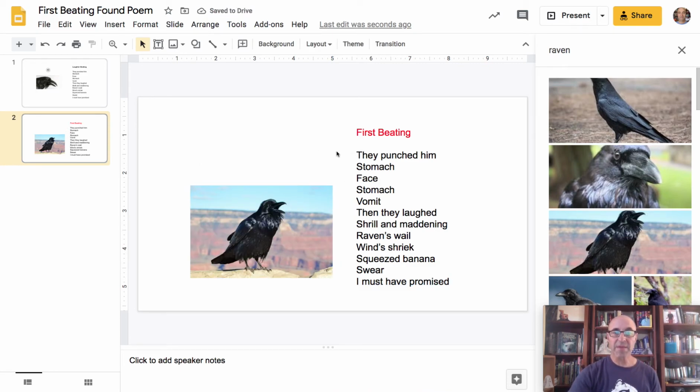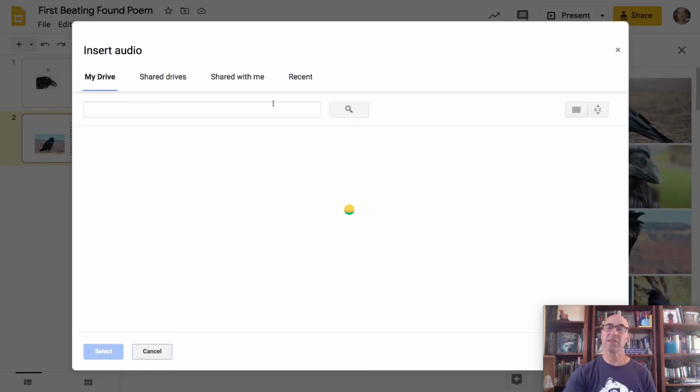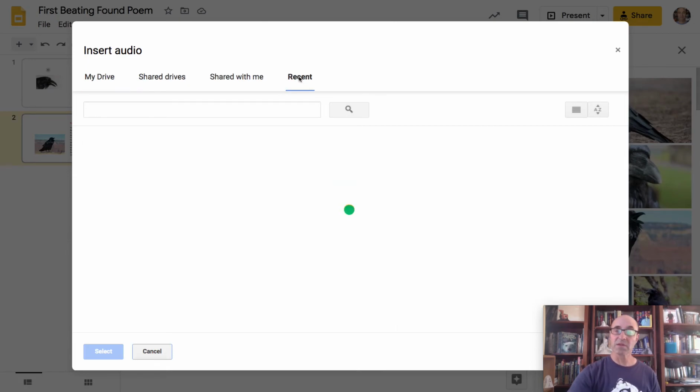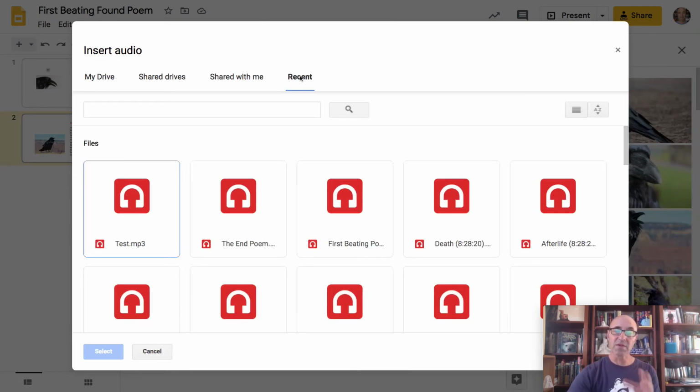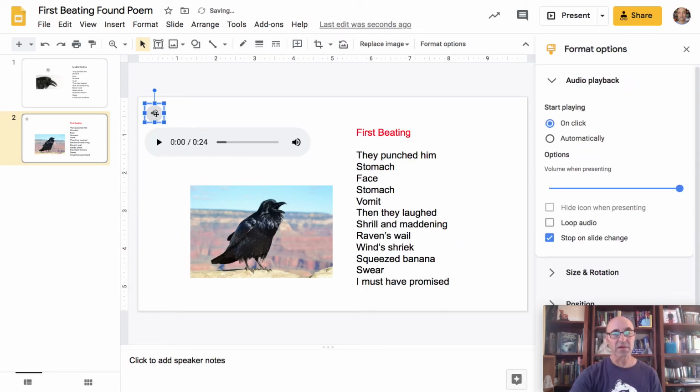The final step is to place the audio that I've recorded and uploaded to my drive. So again, I go to Insert, I go to Audio. It takes me to my Google Drive interface. If you recently recorded it and uploaded it, if you go to Recent, it should be there, or you can click in this box and search for it. You select it. It will insert that into your slide as this speaker icon. Place it over the top.